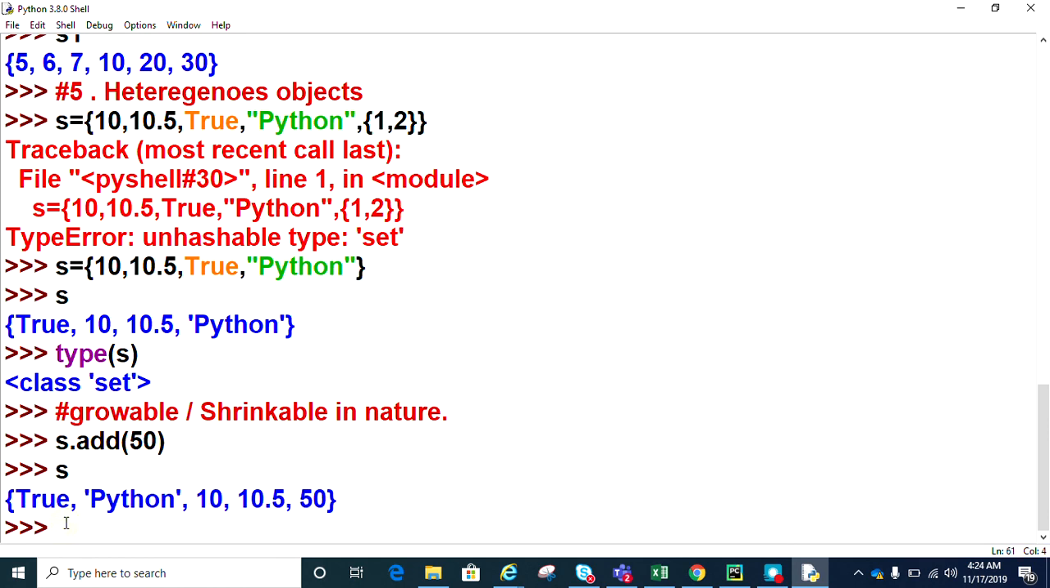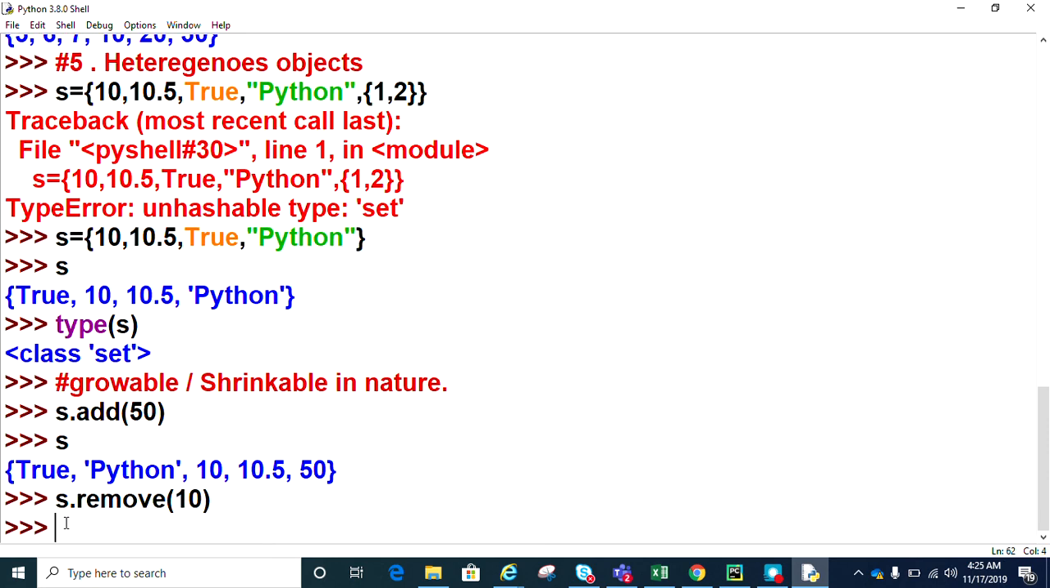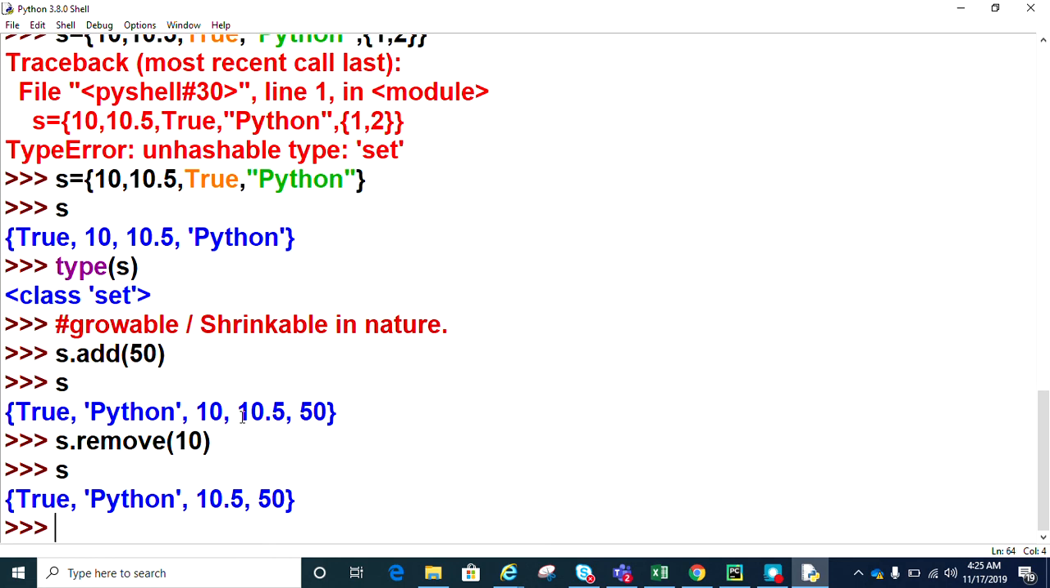Okay, if I want to remove any element, suppose I want to remove 10, then remove is the method we can use. Suppose 10, so if I print s, 10 is removed. Now 10 no longer exists in the set. So what we have seen is that this set is growable in nature and also it is shrinkable, reducing its size. If you want to remove any data, we can remove the data from the set. So this is kind of growable and shrinkable in nature.